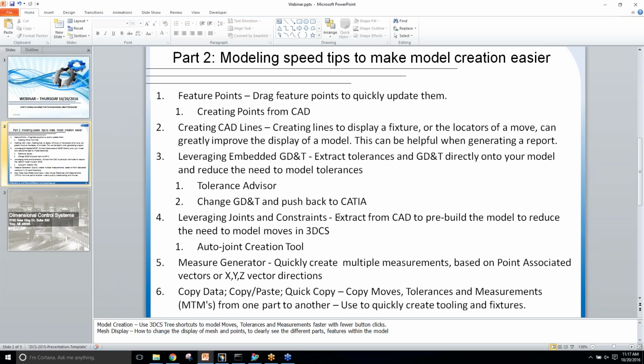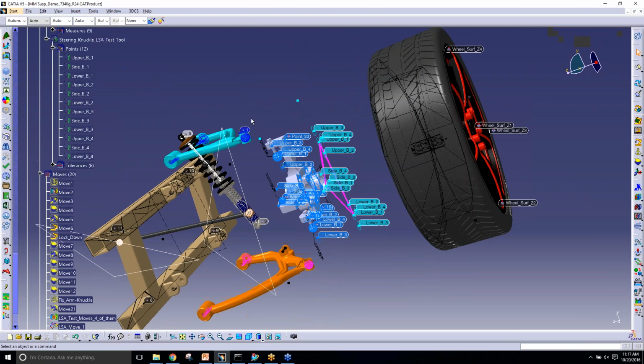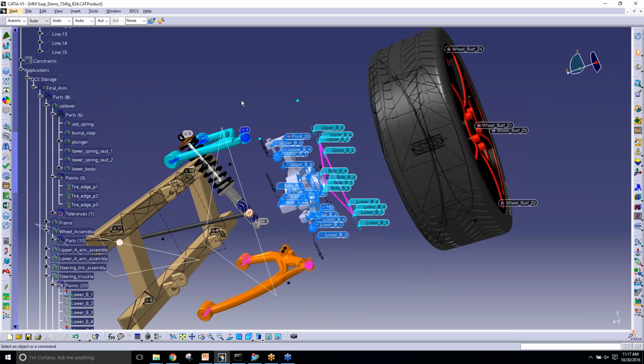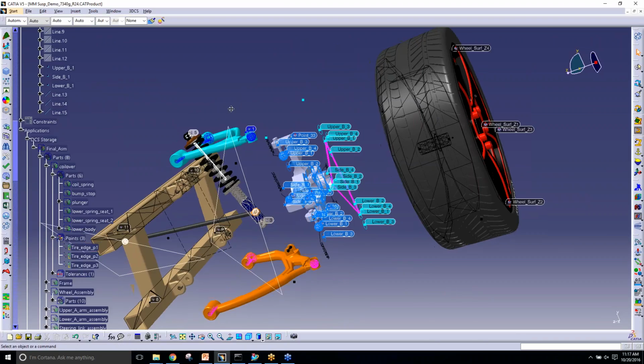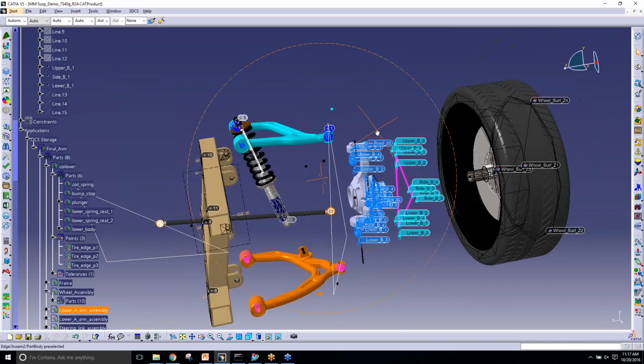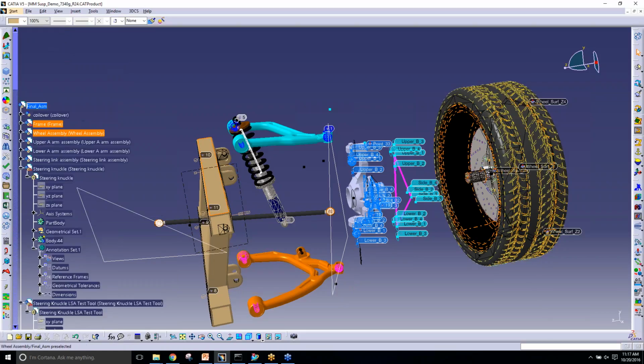Okay, so next we have leveraging our embedded GD&T. And this has a lot of impressive things about it. So first I'm going to show how this is created. In CATIA, they have this function called the tolerance advisor. So I'm going to do some creation here in the frame.